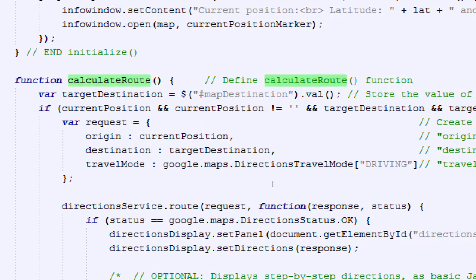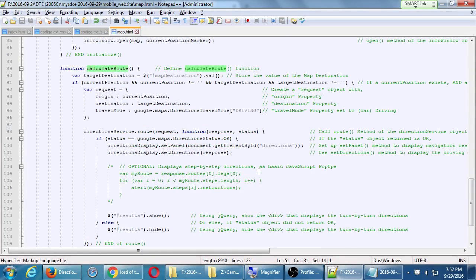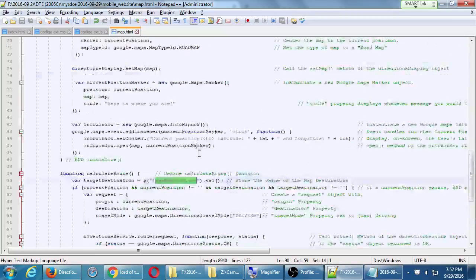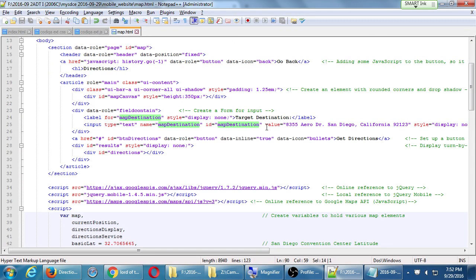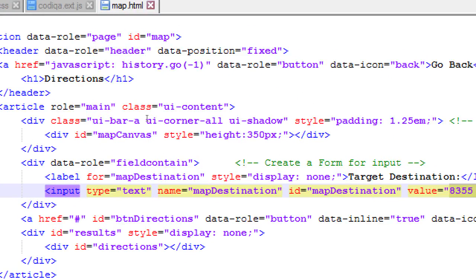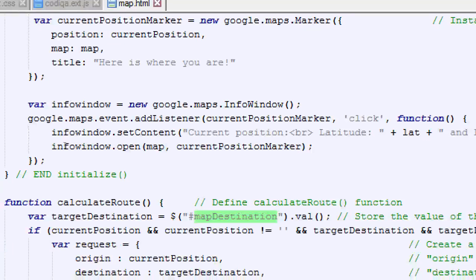Calculate route comes back here. These are the steps to calculate a route, the turn-by-turn directions. Create a variable called target destination based on the value of the input box on screen. When we did that random name picker, we had an input box. We had to save those names in an array, then we could display them. This is similar to that in that there's an input box. We load the value of that input box into a variable. In this case, remember, map destination is hidden. Back up to that, that's the one with display none. Those things are hidden. They don't need to be changed. There's a value on line 25. So whatever value there is saved, that's what we're requesting here.